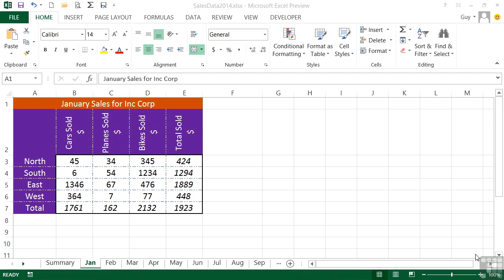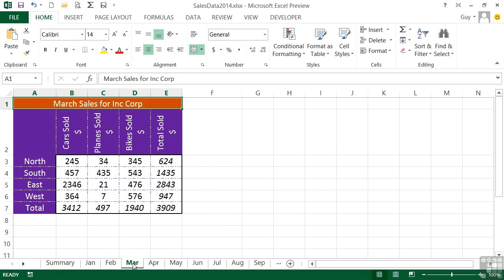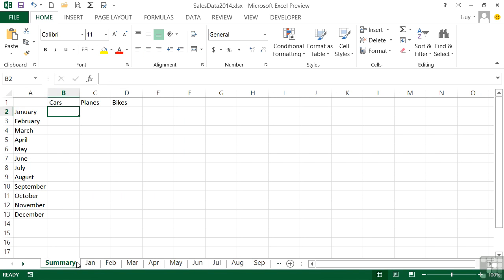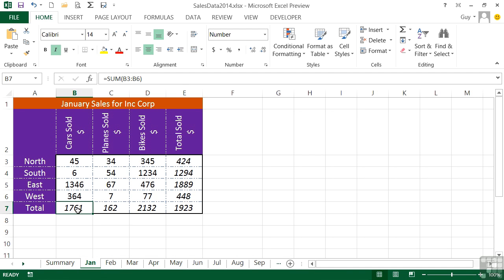If we take our sales data 2014, we have in here one sheet for each month of the year, so January, February, March, etc., which gives us our sales for each of the 4 regions for cars, planes and bikes sold. Now we also have a summary sheet at the front, currently blank, but we're going to use this to actually pick up the values for cars sold in January. So that value there, 1761.